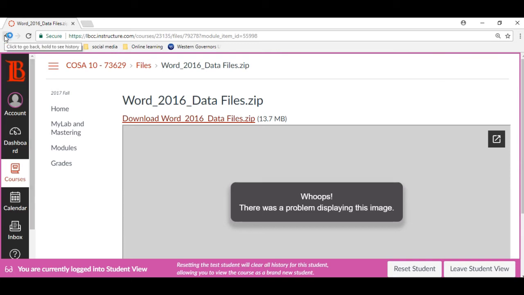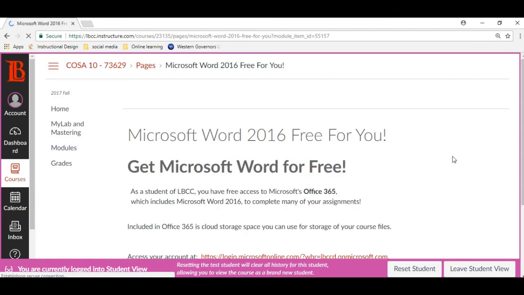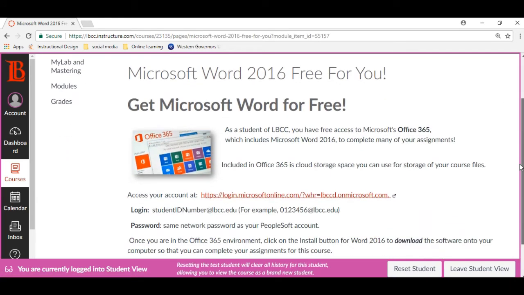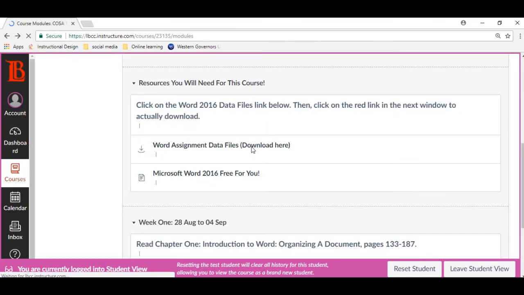and that's going to be your chapter by chapter files that you'll need for the class. Okay, and then we've got Microsoft Word 2016 free for you. Remember I told you about Office 365. Would you like to get free access to that? Click on here and I tell you step by step what you need in order to be able to download Office 365, which includes Microsoft Word 2016 that you need for this class in that package. All right, guys and gals.